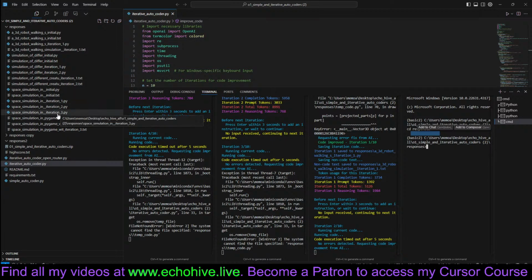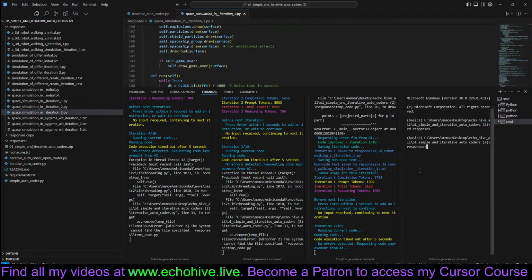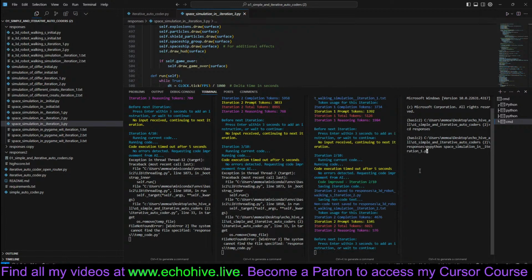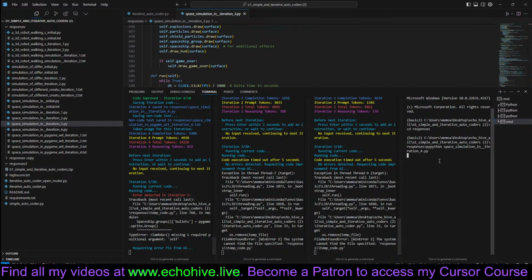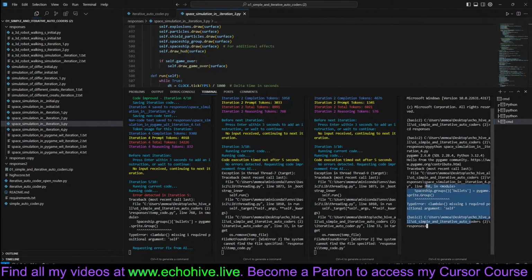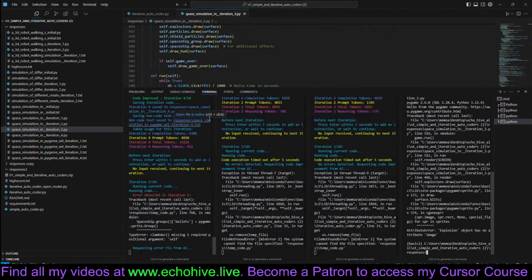So space simulation. Let's look at the third one. Already has over 500 lines of code. Let's run that. Space simulation. Which one are we? I think we have the fourth one now. Well, the fourth one has a problem. Maybe it'll fix it. So this is the space. After playing it a little bit, it has an error. We'll come back to this one.